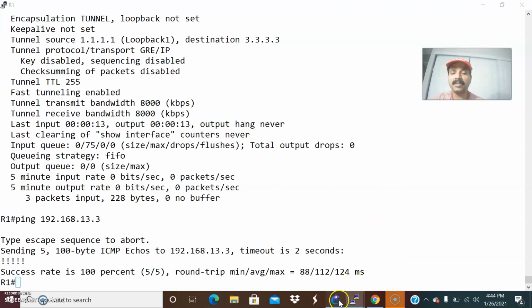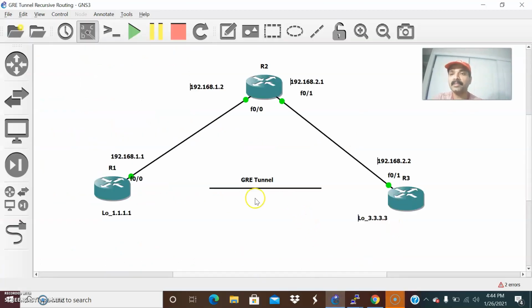So this is the way you can troubleshoot the recursive routing. This is the way we have to configure and troubleshoot any recursive routing error.